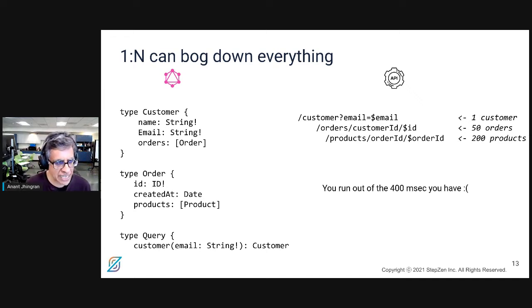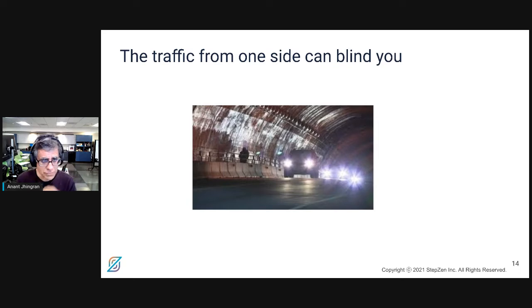And what that does is it makes the 400 milliseconds that you have to paint the screen a problem. It's lovely to have a GraphQL perspective on the left, but the REST and OpenAPI implementation on the back is not performant with respect to that, and therefore you run out of time. So here's an example where it can be executed, but need not be executed well, whereas in the previous example it cannot be executed at all. The traffic from one side can actually blind you.